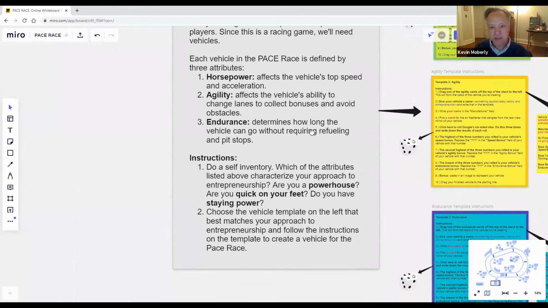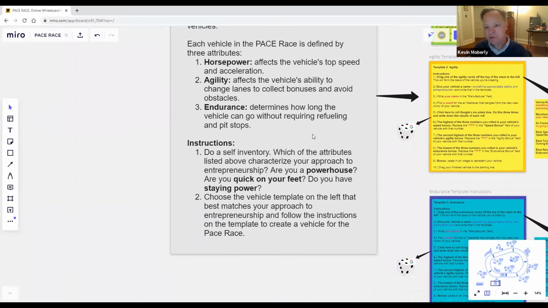So the instructions are: I want you to do a self-inventory. Which of the attributes listed above characterize your approach to entrepreneurship? Are you a powerhouse? Which means, are you fast? Do you come up with ideas? Do you accelerate, get started really fast? Are you quick on your feet as an entrepreneur and an educator? Can you change directions on a dime?